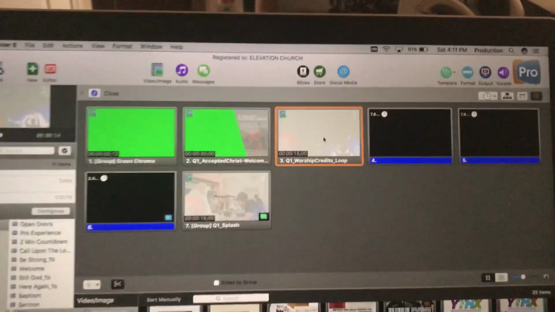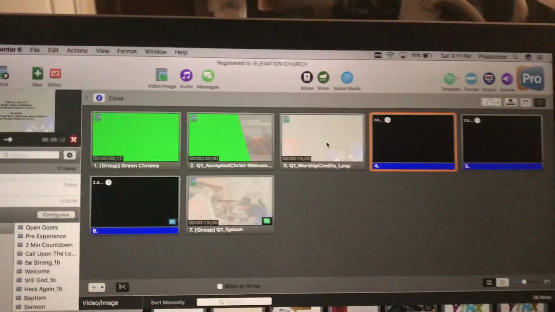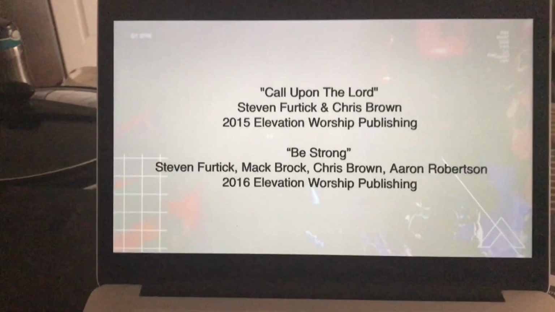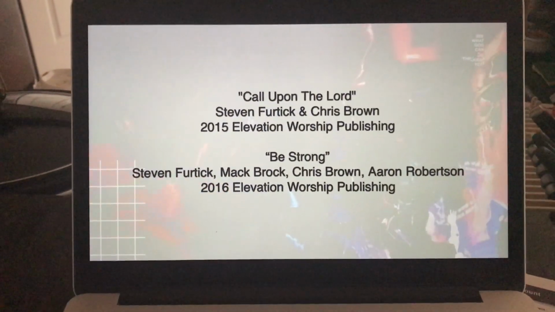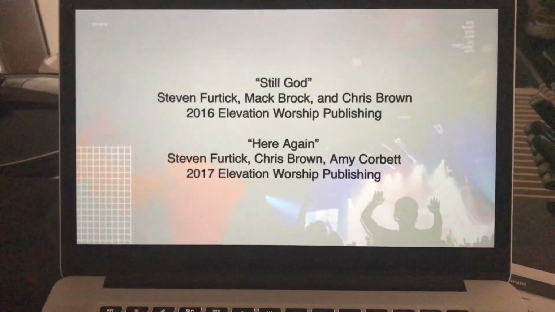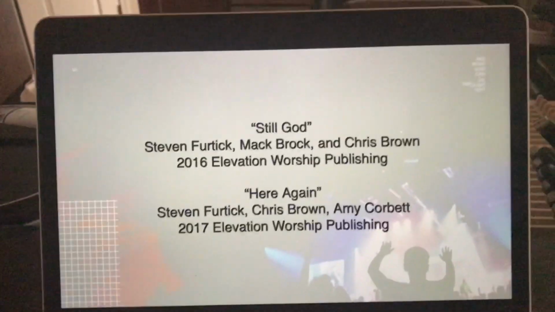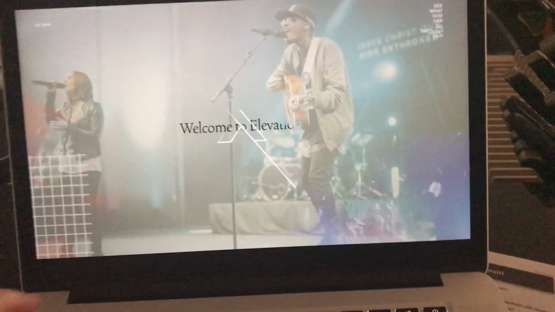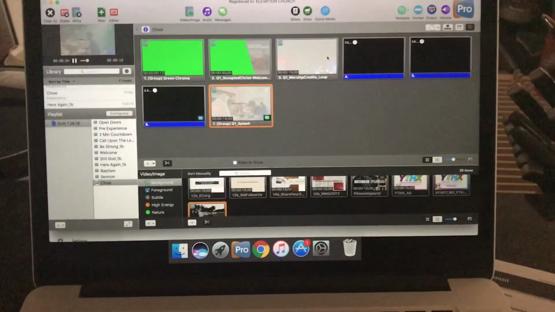If you hit the worship credit slide, hit the right arrow, I'll maximize it. You have credits. After 7 seconds, it should automatically advance, which it does. After another 7 seconds, it should go to a blank slide for 2 seconds and then transition onto the splash. And that's it. Command 1, get out of it. And that's it for credits.